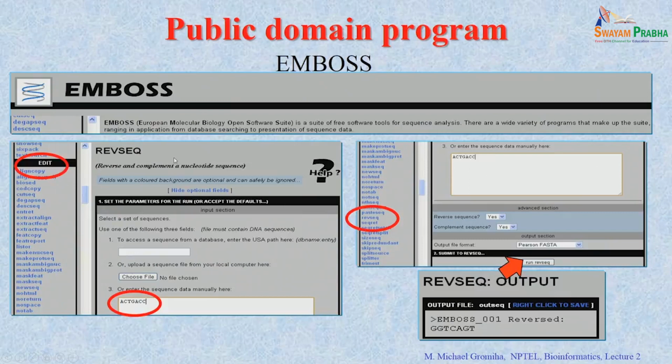How to get the complementary strand from the EMBOSS software? You go to the EMBOSS website, then go to edit, and finally you can see the module revseq, which reverses and complements a nucleic sequence. Either you can give a sequence from a database, or you can choose a file if you have it on your computer, or you can manually type a sequence. Here I give the sequence ACTGACC. Now if you click on run reverse sequence, you will get the sequence GGTCAGT. Is it correct? Right, because we just took the inverse complement of this sequence. Now you get the complementary strand.